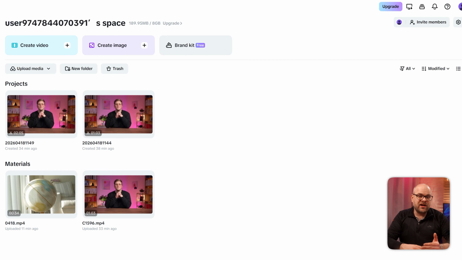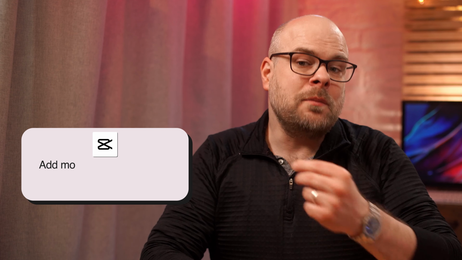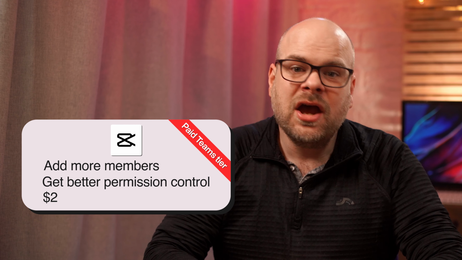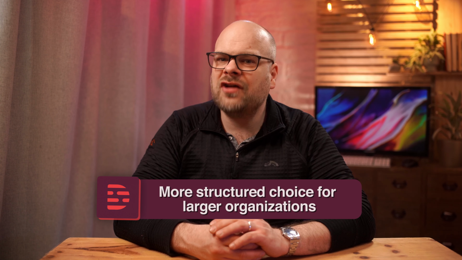CapCut has expanded its collaboration through CapCut Teams. You can create a shared workspace and invite members to edit together. However, the free version of this space is now limited to 4 people maximum per workspace. To add more members or get better permissions control, you have to move to a paid Teams tier, which will cost about $25 per user each month. While it is improving, it still lacks some of the deep administrative controls and legal terms you find in Descript's higher tiers. For a solo creator, this might not matter, but Descript remains the more structured choice for larger organizations.